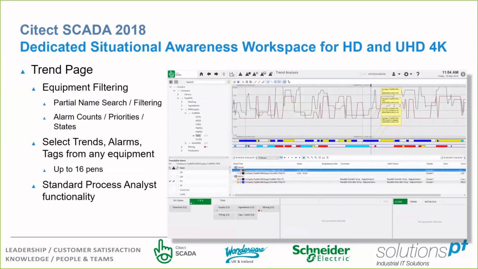The Citect Trend functionality has also been extended to utilize the new workspace, enabling the user to also perform a partial name search when filtering on tags. You also have the equipment hierarchy, which allows you to find the tags, and it shows the alarm priorities and the counts next to those pieces of equipment. When you select a piece of equipment, you're also presented with the attributes or items such as the process value or set point, that you can quite quickly and efficiently just tick a box and it gets populated onto the trend page.